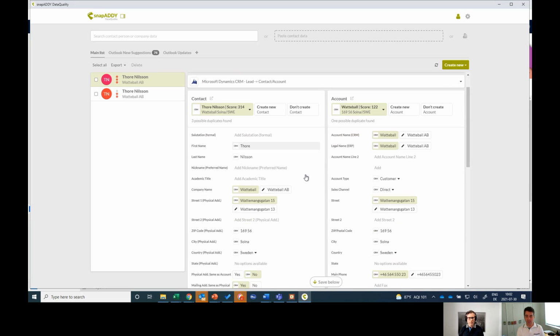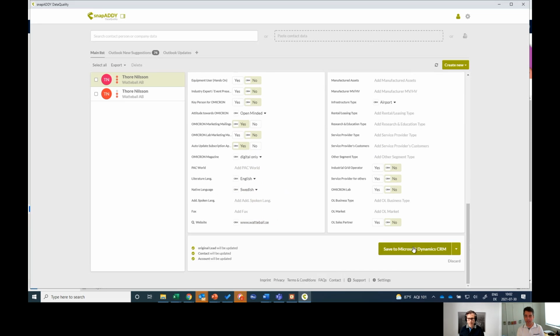So if I want to continue the process, I can click here. For instance, I decide, yes, this is the right thing here. I can click here, choose the fields that I want to update. And then at the end, I can save the record back to Dynamics. And now the final changes are also moving through and updating. I'm going to minimize this while it saves.